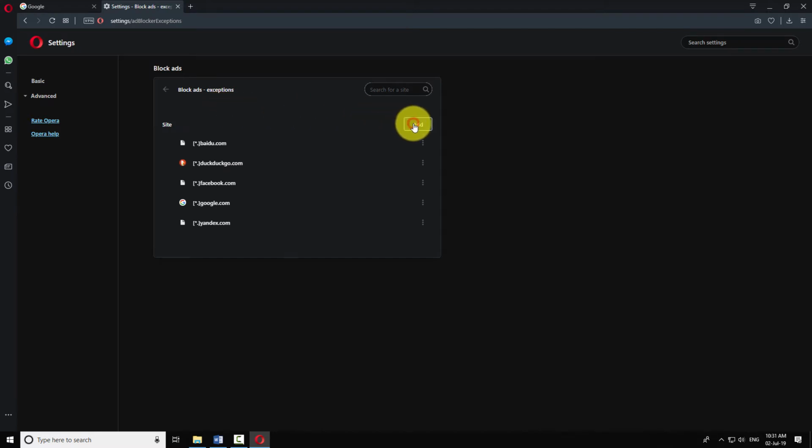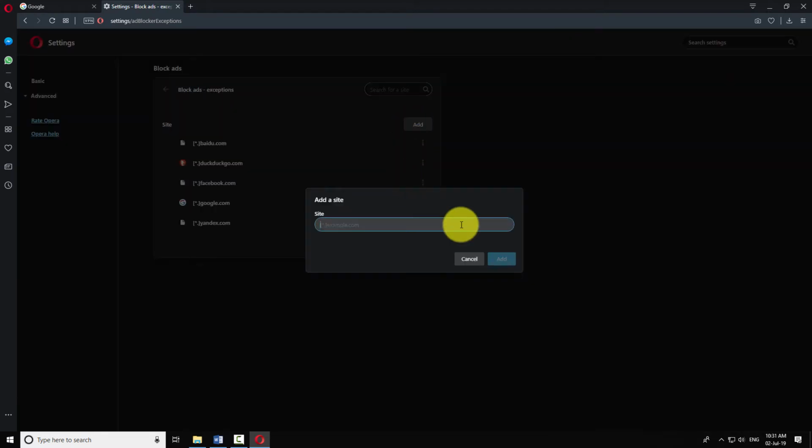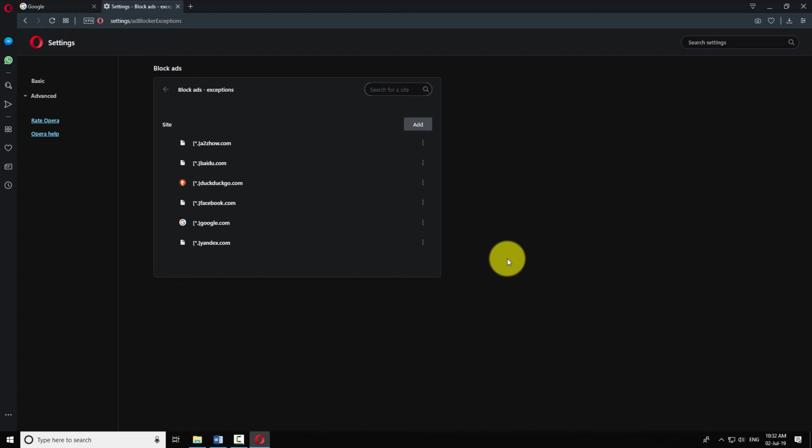Click on Add button. Type in the URL of the website as shown in the example. Click Add to save the changes. This will block the ads on all the website except the website listed under Manage Exception.